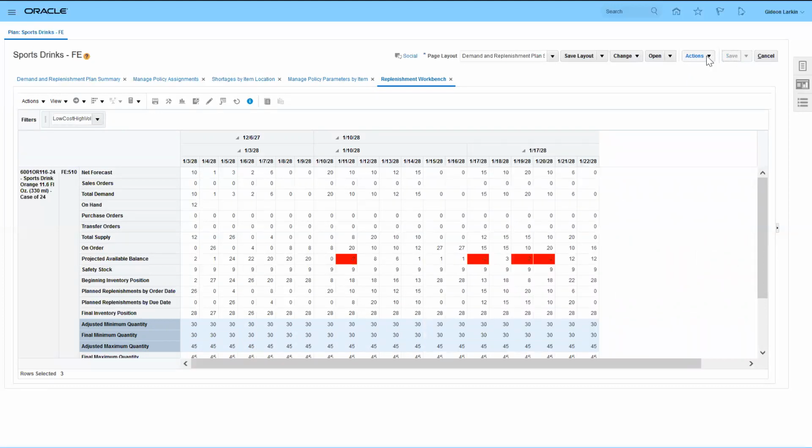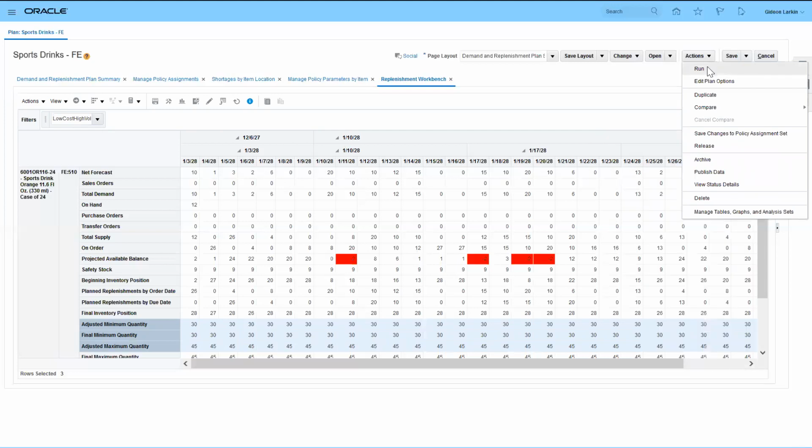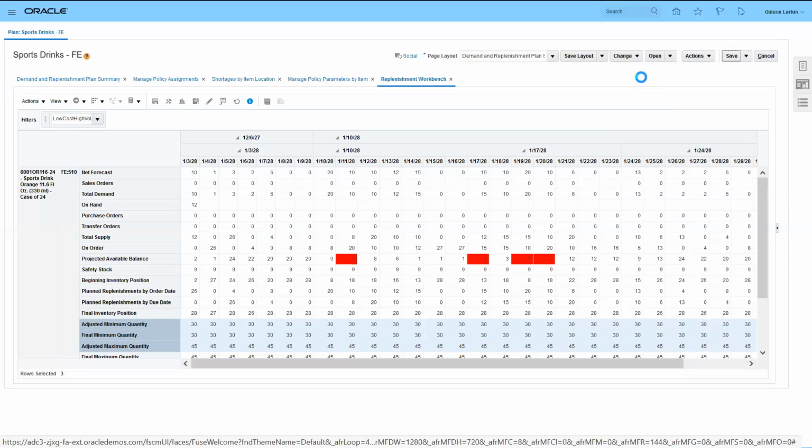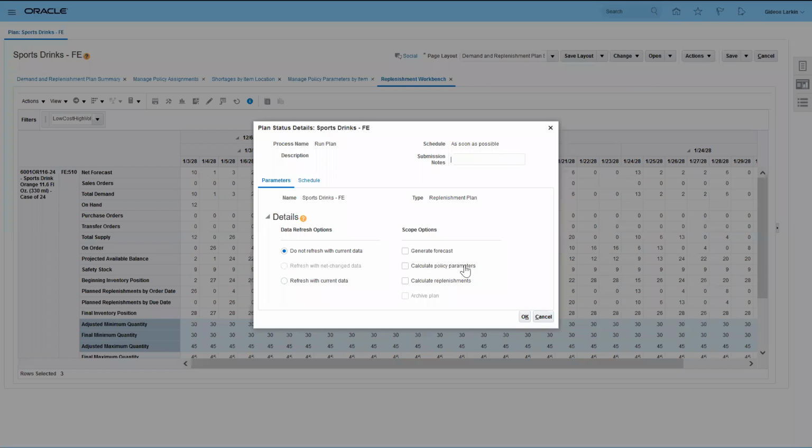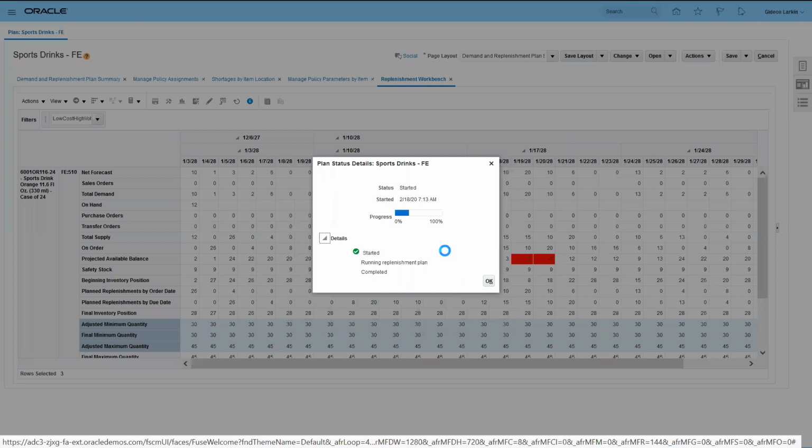And then we'll run the simulation plan. So since we are changing the policies, we only need to now calculate the replenishment. We don't need to calculate the policy parameters. So we will select this option of calculating the replenishment. Now under this simulation run, only this particular item location will be replanned since we have changed the policy parameter for this item location.